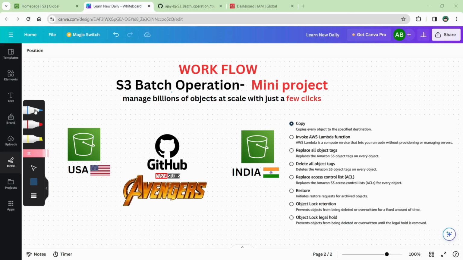So this will be our today's workflow. We'll be seeing S3 batch operation. In batch operation, we have many types of functionalities. What is S3 batch operation? If I want to copy billions of objects or replace all the object tags of billions of objects at scale with just one click, I can do it with S3 batch operation.